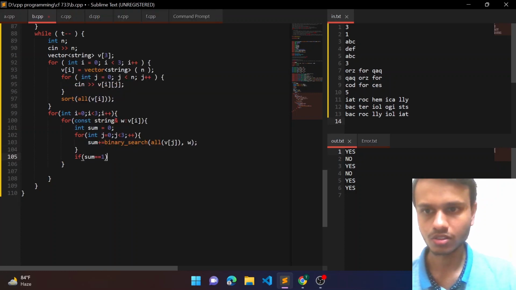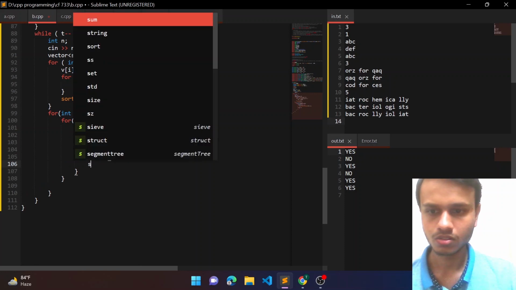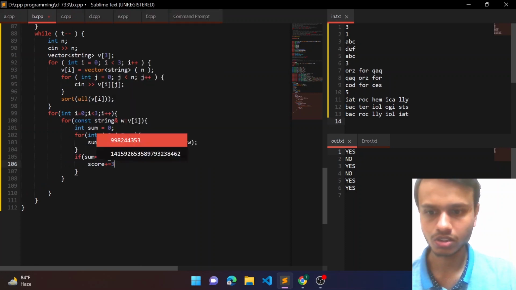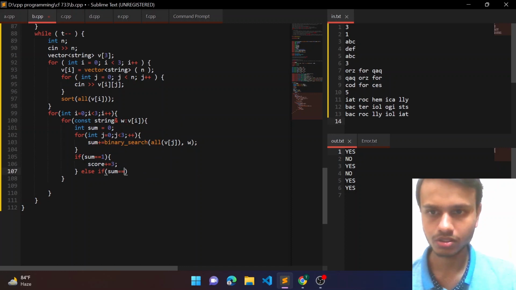So if sum is 1, then do score plus equals 3. Else if sum is 2, then do score plus equals 1. Else do nothing.